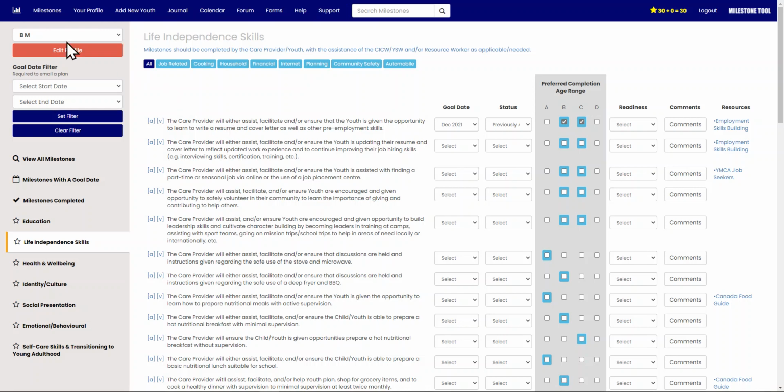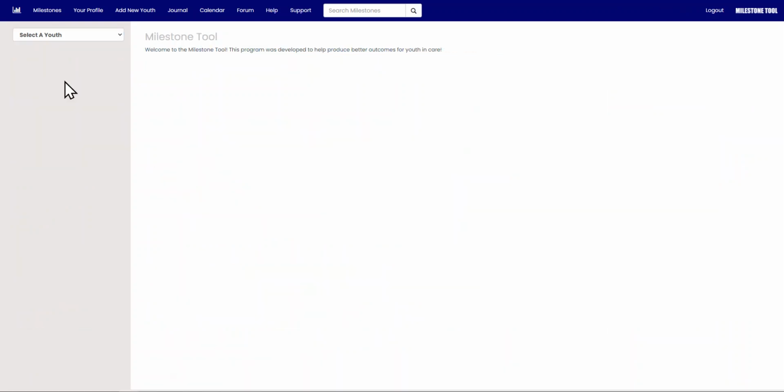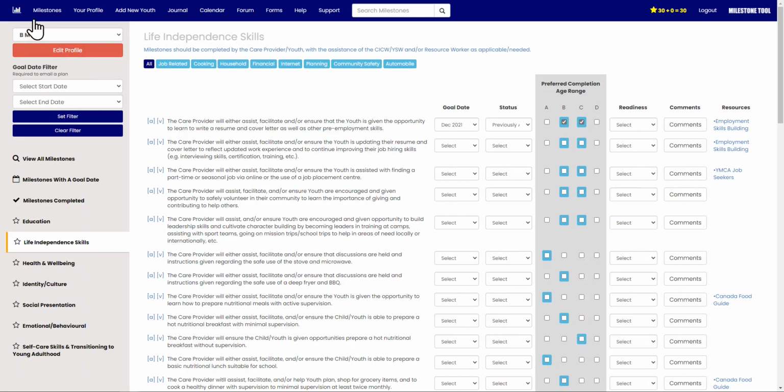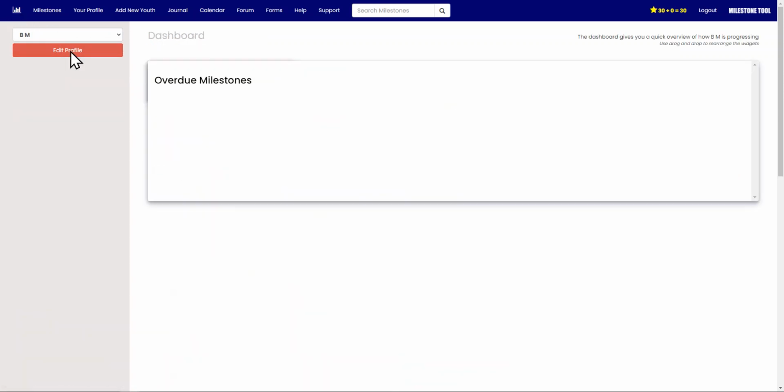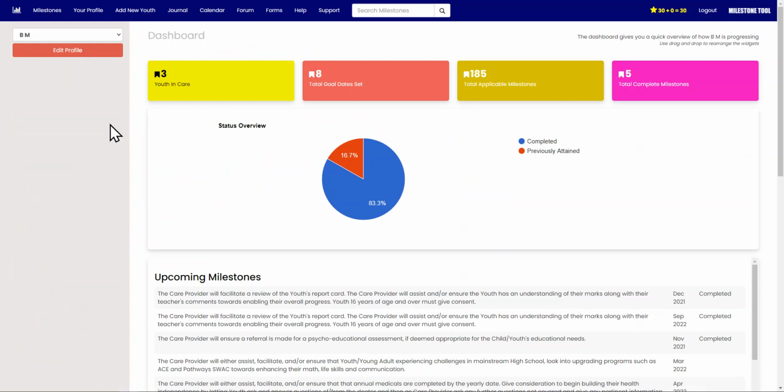So to start with, once you first log in to the tool, you're presented with the main screen where basically you're selecting the youth that you want to start updating their milestones. Once you do select a youth, you can click on this icon at the top here. That gives you some graphs and some overviews pertaining to the particular youth that is currently active.